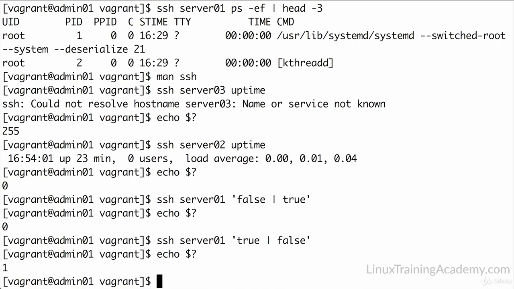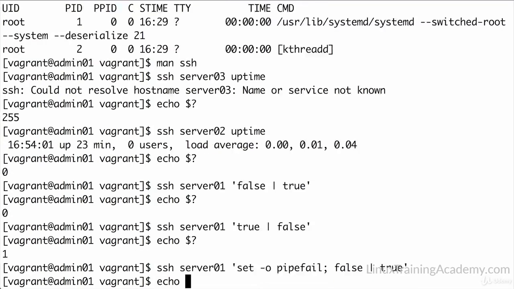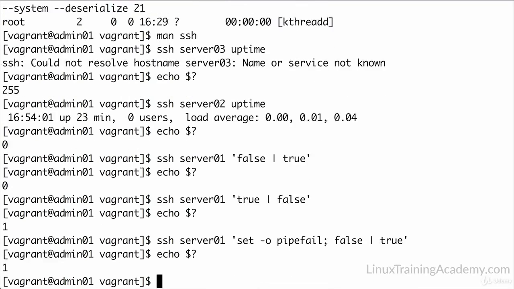Let's say you want any non-zero exit statuses to be returned if you're using a pipe on the remote system. So the way to accomplish that is to use this. So when we check the exit status here, we get an exit status of 1 because that occurred during the pipeline.